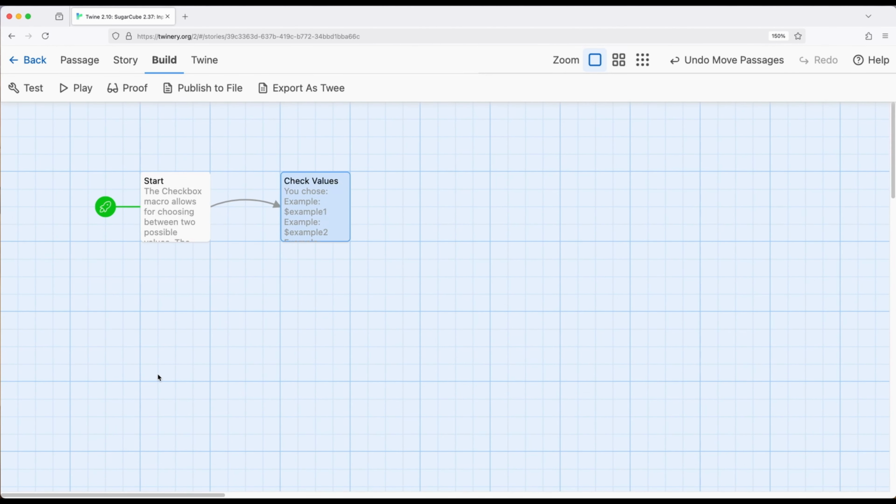Welcome to a tutorial about Twine. In this video, we're going to look at the checkbox macro as part of SugarCube 2.37.